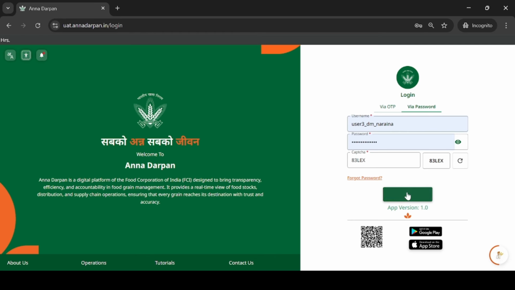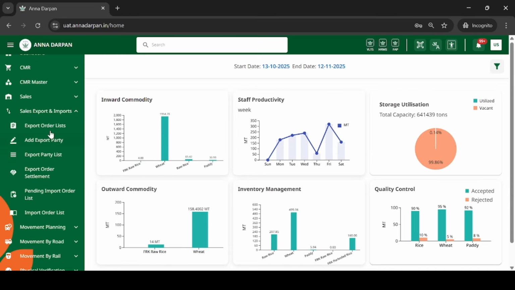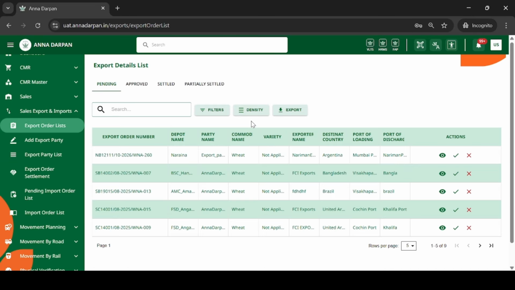Divisional Manager logs in, navigates to Export Order Lists. Click on the Pending tab. Select the created export order from the view. Click on the Approve tick icon to approve the export order.